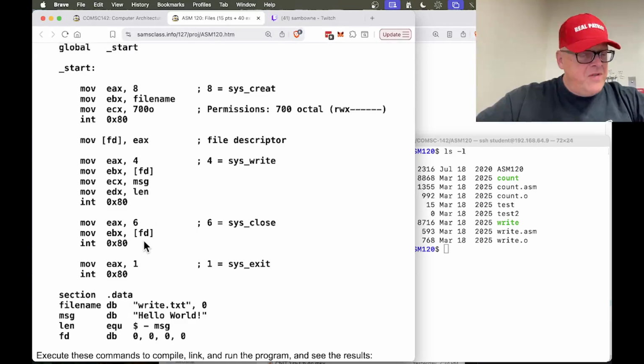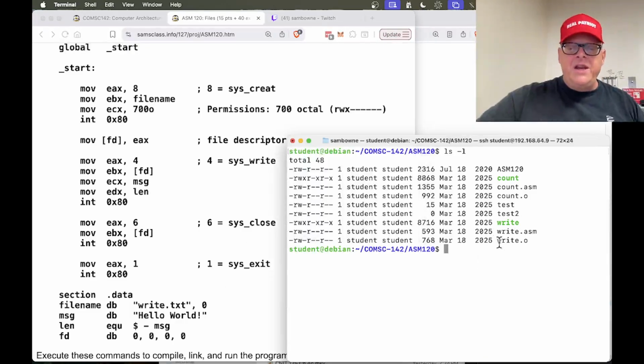Now I'm going to close the file. 6 just closes the file by the file descriptor, and exit exits. So this is basically 4 commands: create a file, write to the file, close the file, and exit. So that's the game. If you do ls -l, you see there is currently no write.txt file.